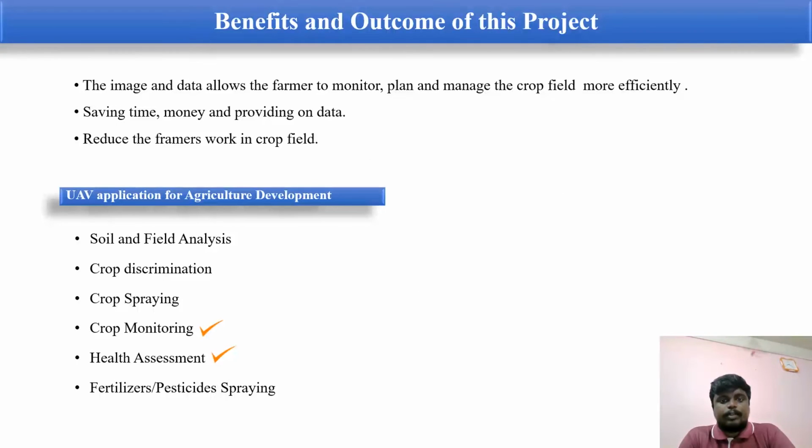Those are the indices we are calculating using the toolbox. So benefit and outcome of this project. The images and data allow farmers to monitor, plan and manage the crop field more efficiently. Using the drone data captured by the multispectral drone, we can analyze the crop health after post processing the data. From that data we can monitor the plants, so the management of the crop field is more efficient and takes less time. It saves time, money and provides data, and reduces the workforce in the crop field.